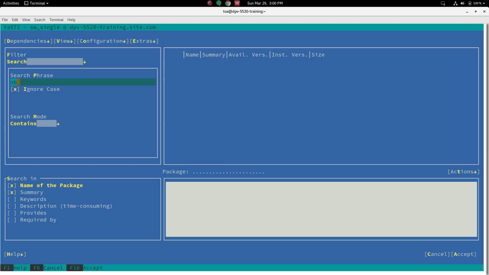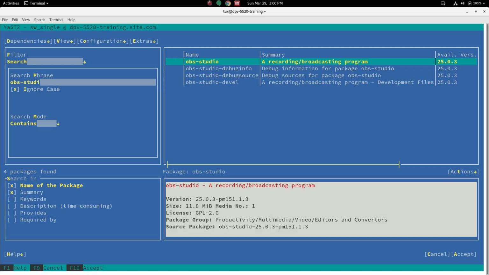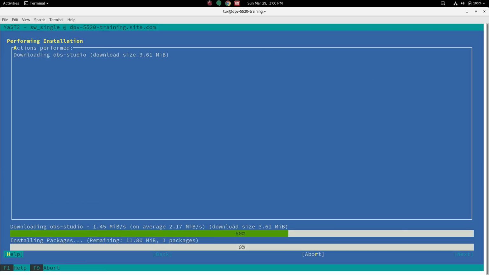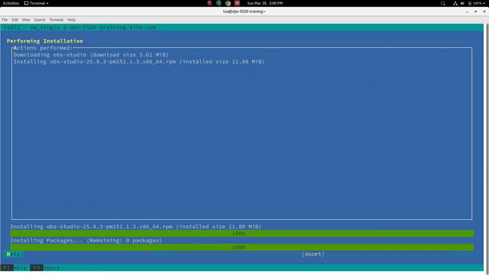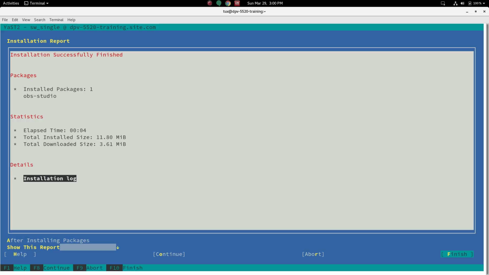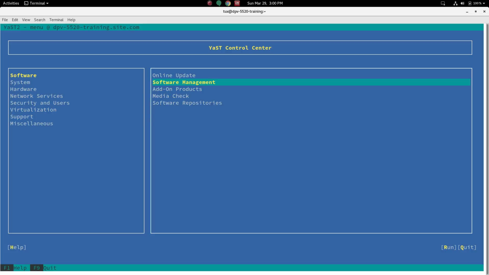So I type OBS-Studio. And you can see it's there. You don't need any of the other OBS packages. It may pull in some dependencies. I'm going to say accept here, and it will download and install. It's not very big at all, and OBS Studio is already installed now.